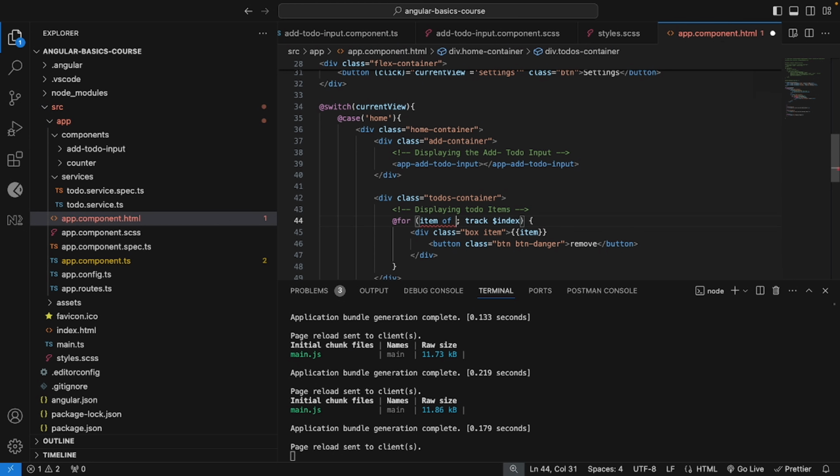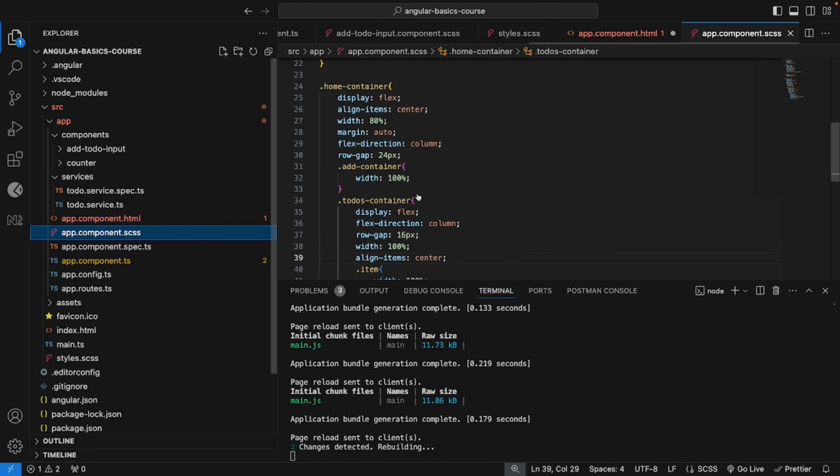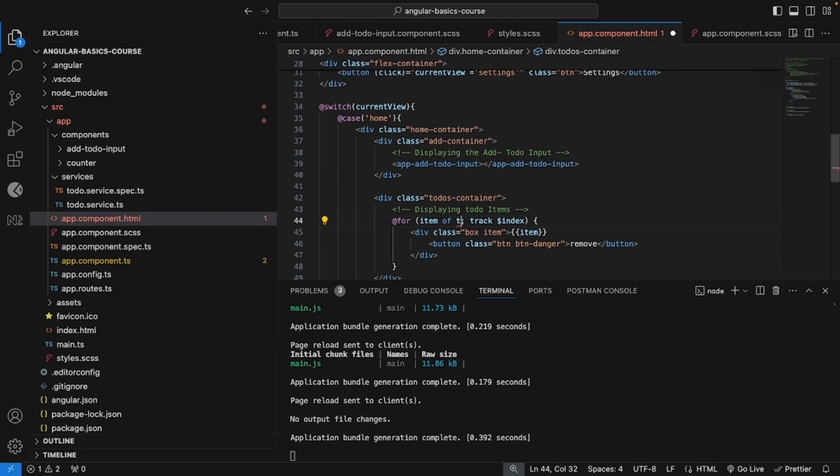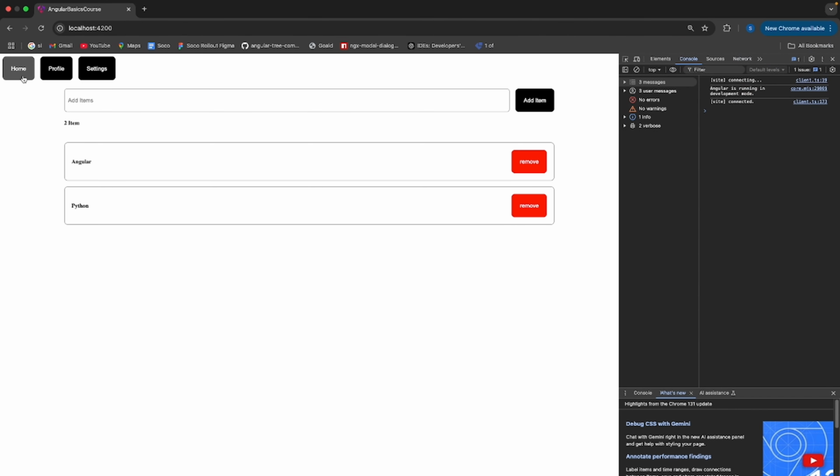What I need to now do is say todoService. Okay, this needs to be public. So I need to say this is the todoService that gets todos. And yeah, this is basically it. So this will display the to-dos that I have in there.